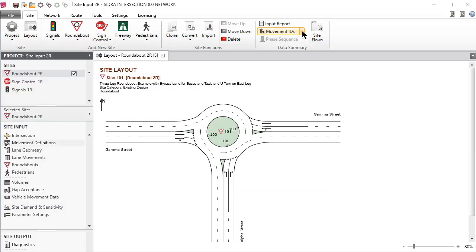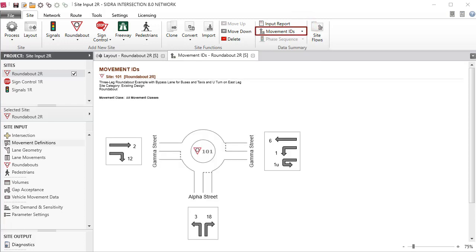Movement IDs display by movement class can be obtained using the Movement IDs command in the Data Summary group of the ribbon under the Site tab. Save the project. Close the displays.